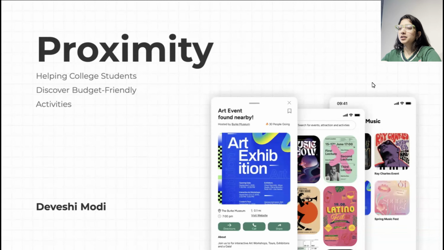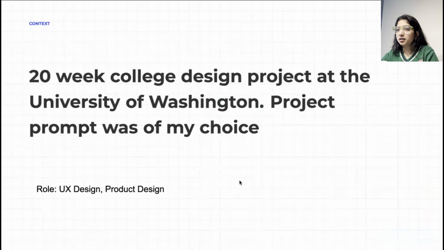Hi, QB. Today I'm going to be sharing a case study of mine on an app called Proximity that I built to help college students discover free local activities. So let me walk through how it came together.